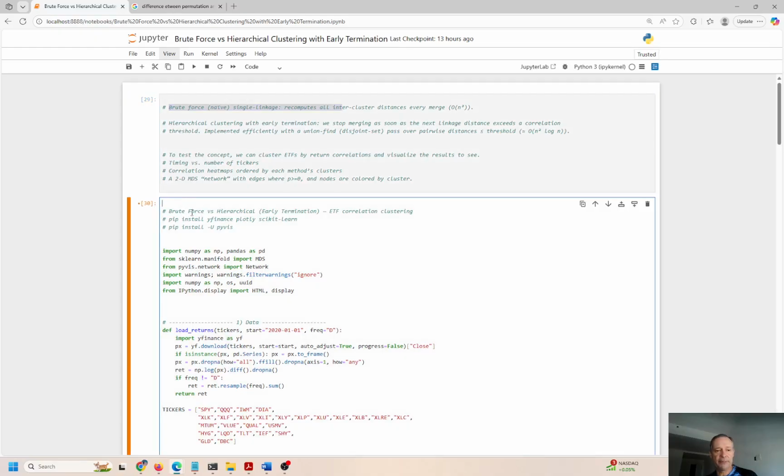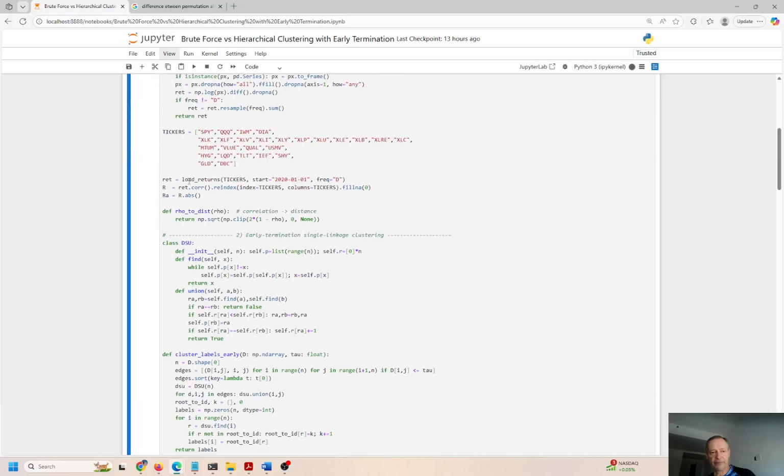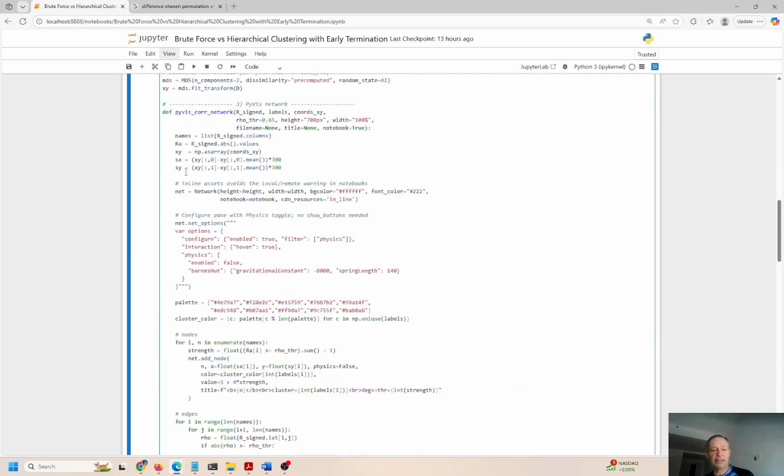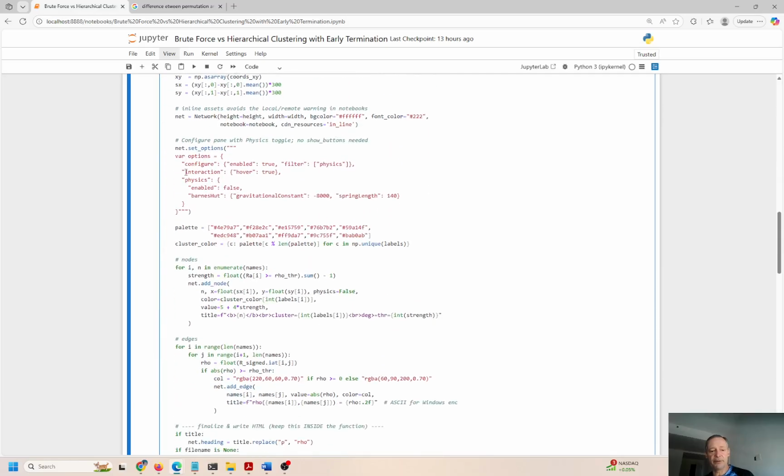So the brute force method versus hierarchical, we are going to run this script right here. I'll give you all the code so you don't have to recreate this or try to learn it or try to memorize all these things. I'm importing historical time series data from the web and looking at the correlations between different stocks, right?